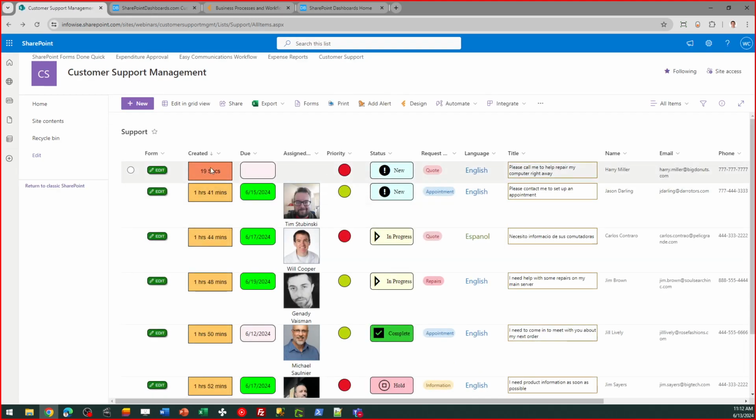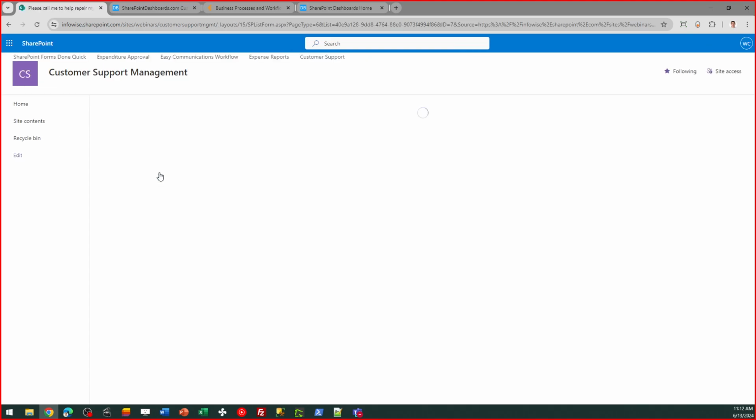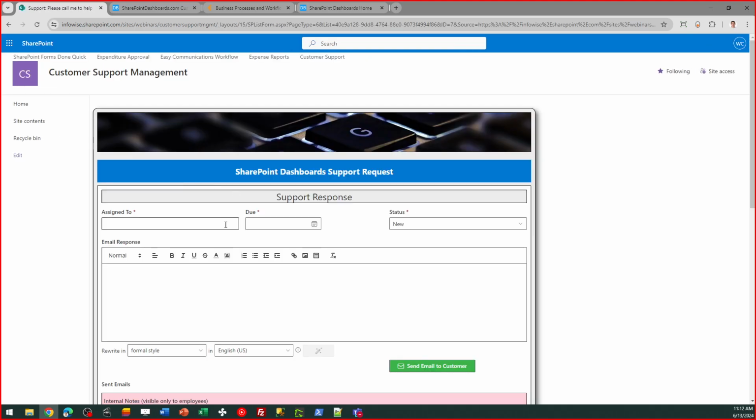There it is. Okay, so we don't have any due date. Notice the created shows 19 seconds ago. The request was completed. I've got a new status and I know the request type. I know this is an English speaking customer and all that kind of thing. So now I can go in here. I'm on the support team watching my dashboard and I can assign this to me.